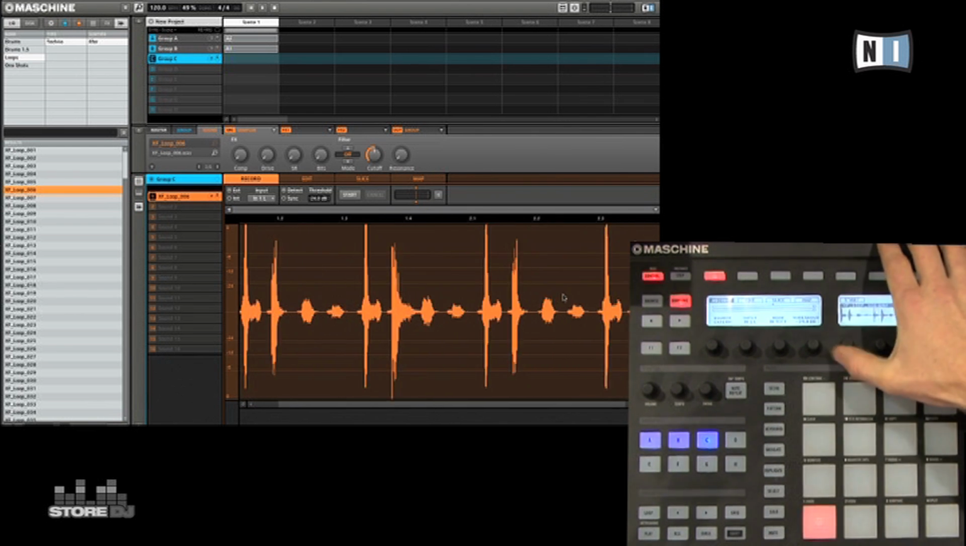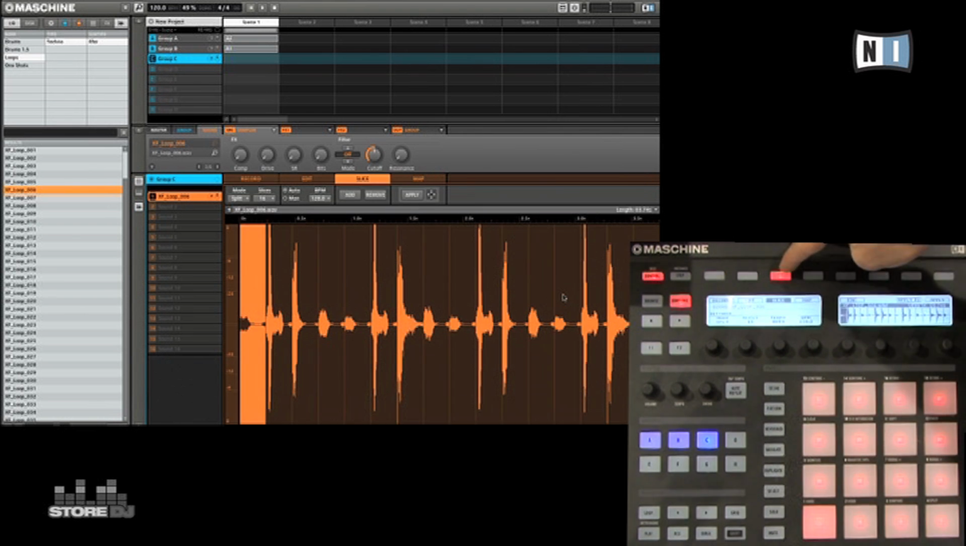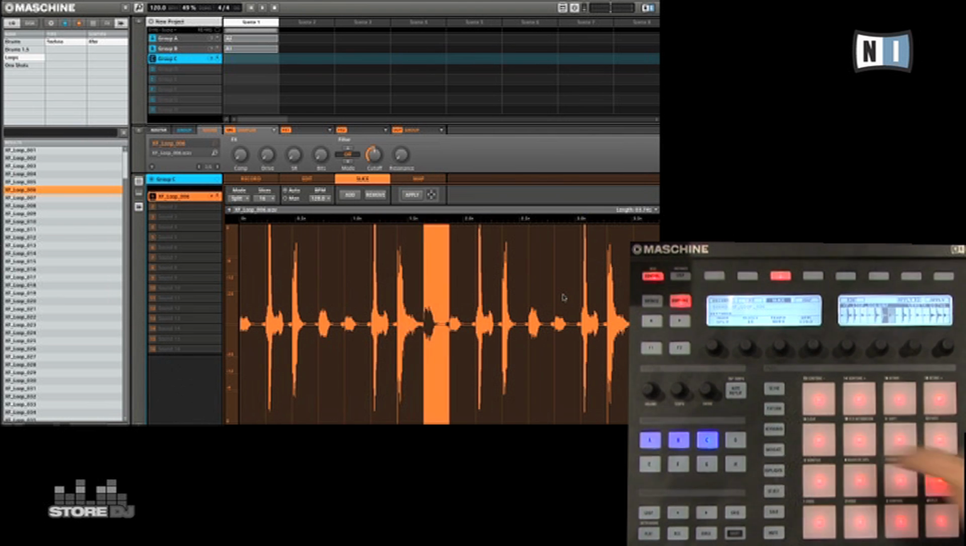Now, one of the greatest things about Maschine's ability to work with recorded audio is it's got an auto slice feature similar to what you find in Ableton and now the latest version of Logic as well. And what that does is it allows you to take a loop like we've just put in there and automatically slice the whole thing up here.